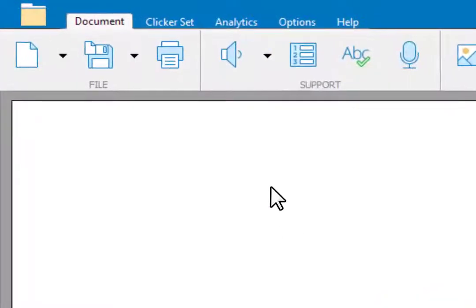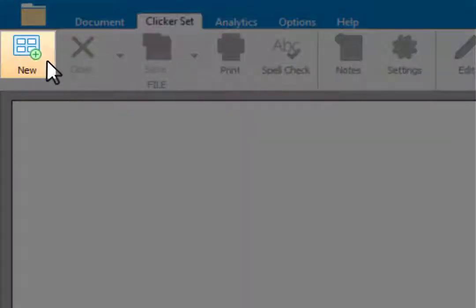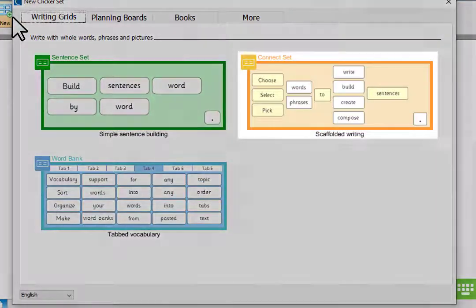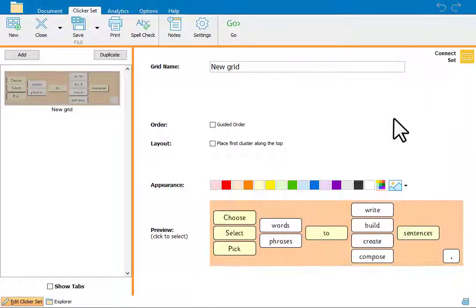First, go to the Click a Set ribbon and click New. And then select Connect Set from the writing grids. This takes you to Edit View with one default grid created for you. We can now add our own content to that grid.